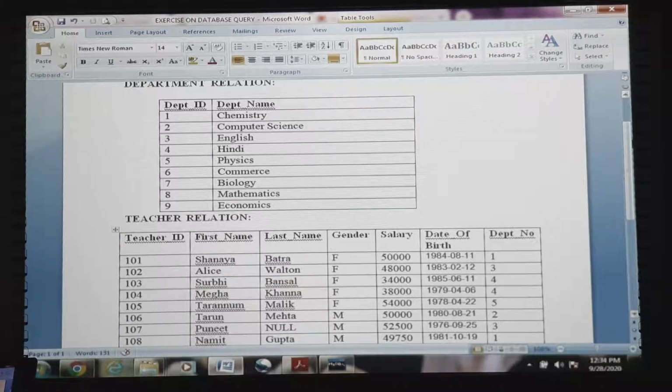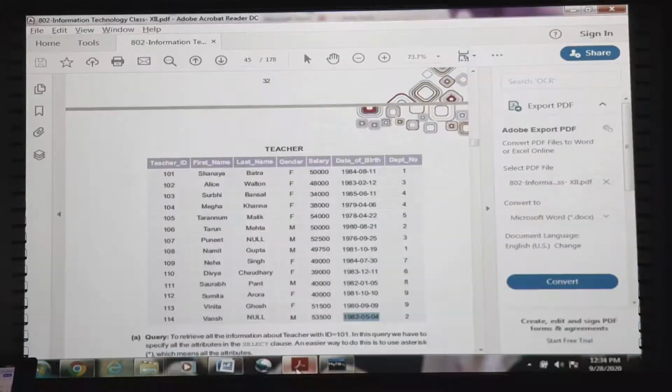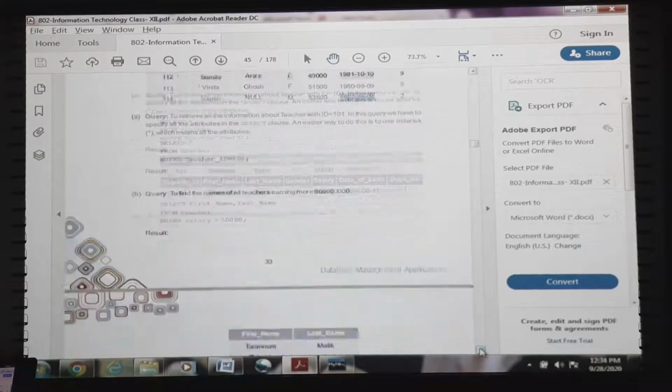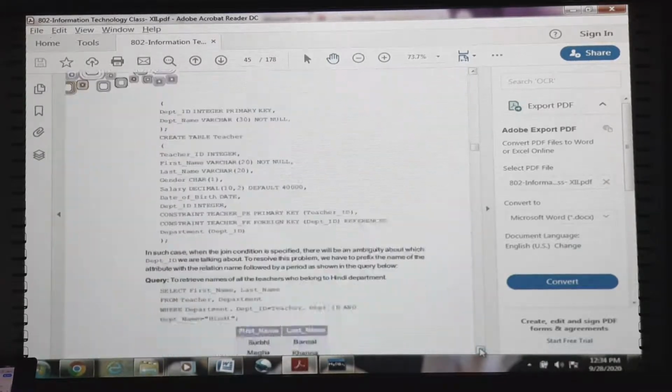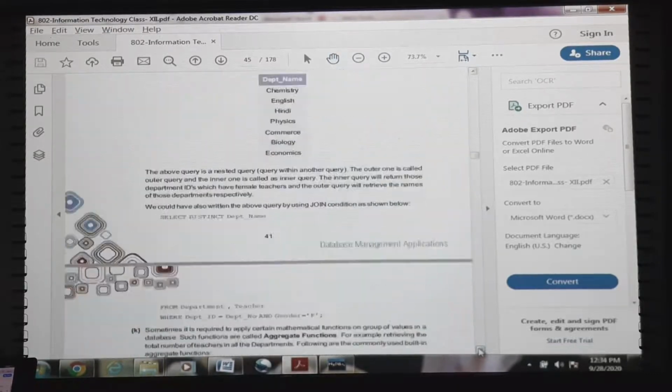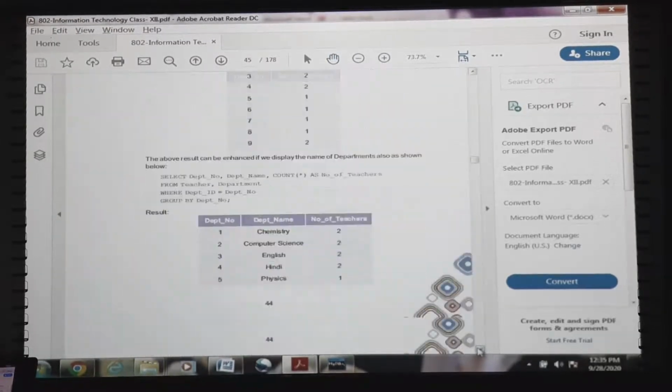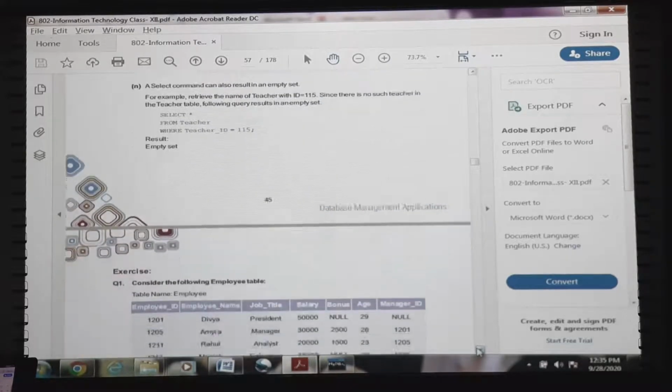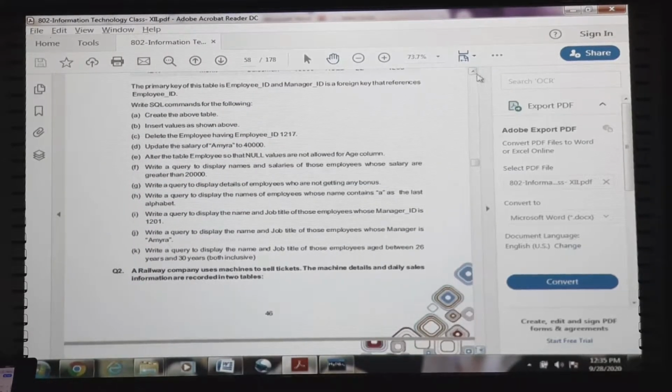Why I have taken this concept into account? Because at the end of this chapter, two exercise questions are there which have to be performed on the basis of this example. So I have taken this. See, at the end of the first chapter, you will get two queries.